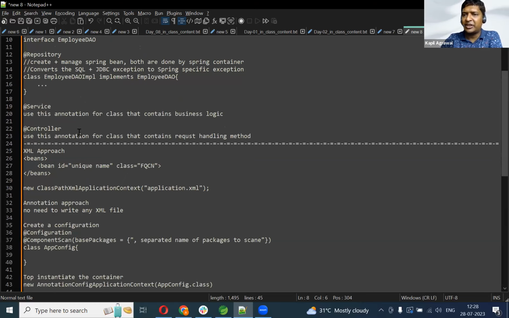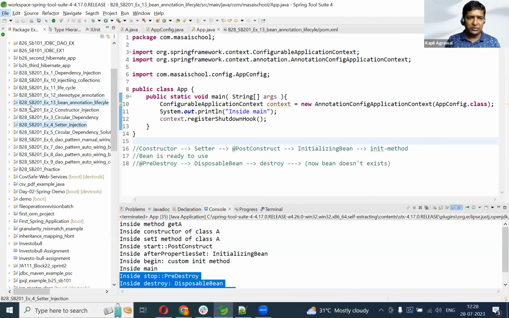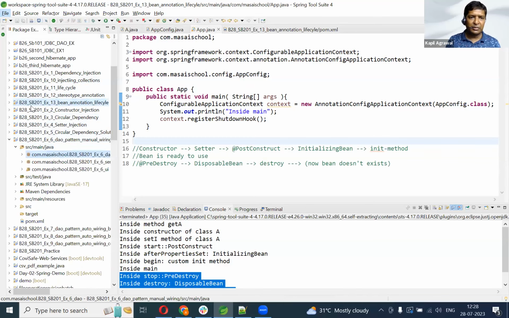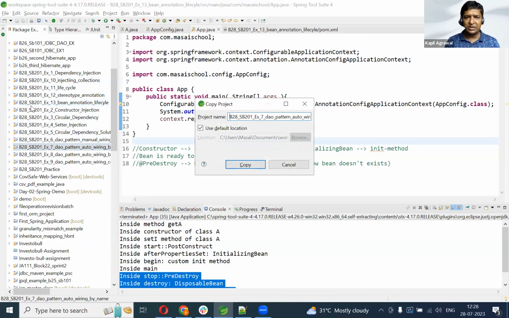Shall I take an example of these types of annotations? Yes, that's good. So initially, I'm going to do one job. When we were talking about manual wiring, we wrote application.xml. This is actually not required now. So let me copy and paste the next part. The next part we are writing is 14.